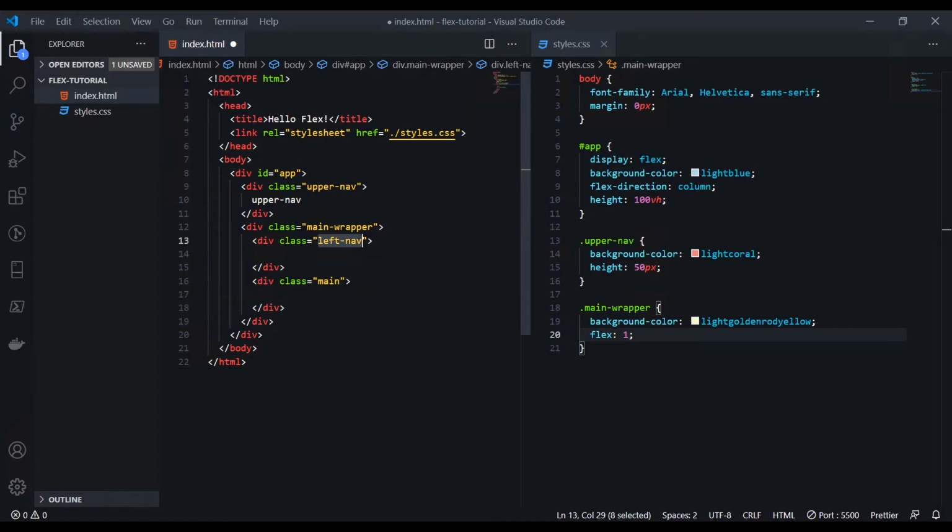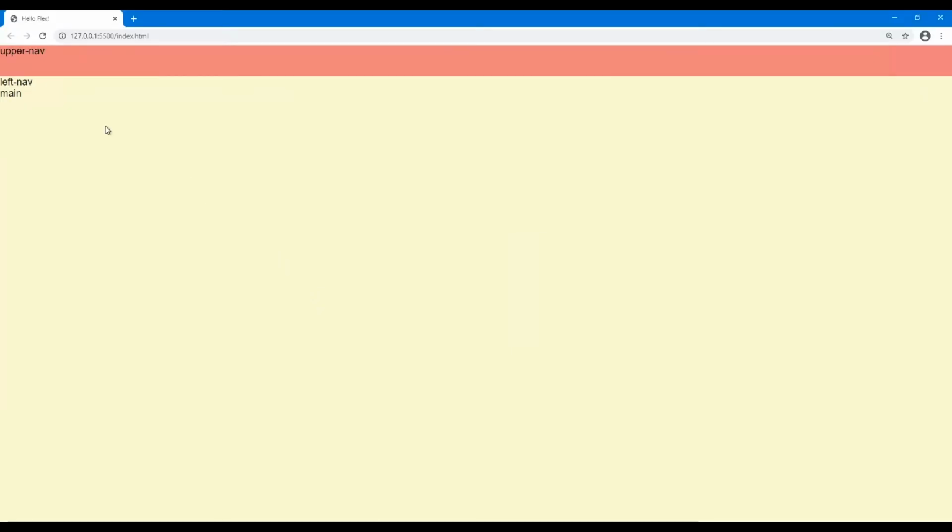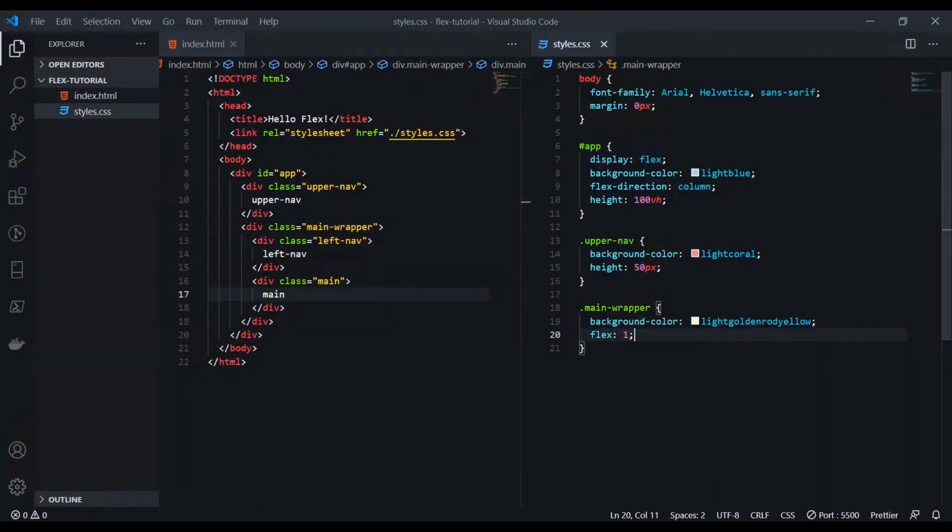Let's, same thing, add the names of these classes inside of here, just so this way we can see what they look like on the page. And you can see, just like when we started before, they're stacked on top of each other. So main wrapper, let's go ahead and turn this guy into a flexbox as well. So display: flex. And then let's start adding some CSS for our left nav and main.